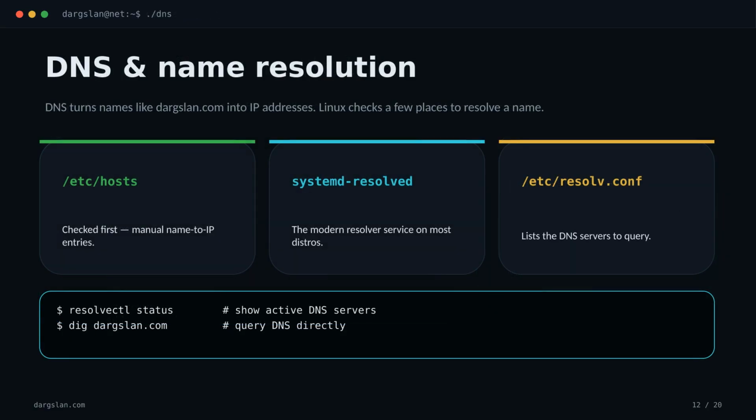Now that your machine can reach the network, it needs to translate human-friendly names like dargslan.com into the IP addresses computers actually use. Linux checks a few places in order. First, /etc/hosts, where you can handwrite name to IP mappings, then systemd-resolved, the modern resolver running on most distros, which looks up the DNS servers listed in /etc/resolv.conf.